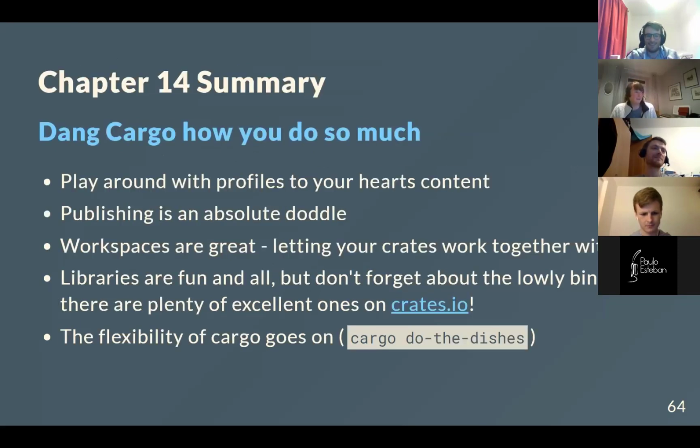So to summarize chapter 14, dang cargo, how you do so much. It allows you to play around with profiles, modify things. You can even do profiling through that LLVM tool in order to pass that into cargo to get the optimal running for your program. Publishing is an absolute doddle. It's very, very easy. Workspaces work really well. They let your crates work together in terms of your include paths, but mostly just sharing those dependencies, improving your build times by not having to rebuild the same dependency like 6 times for your different projects.